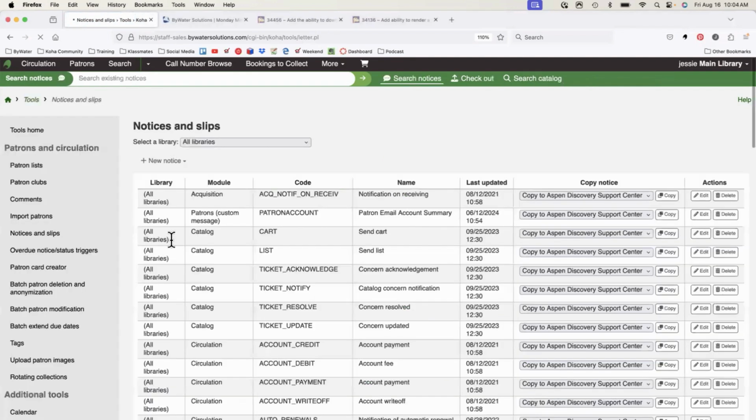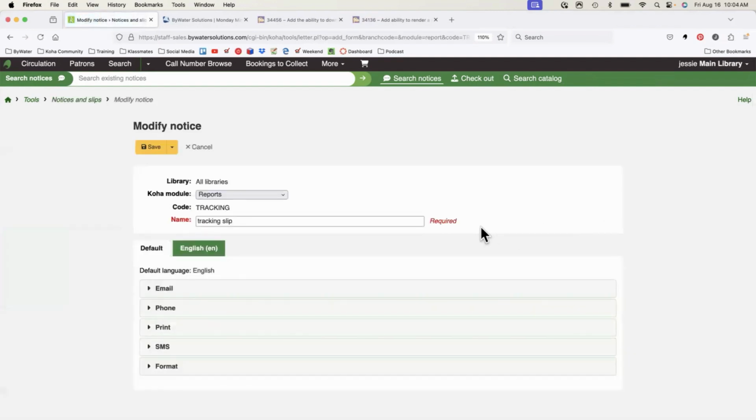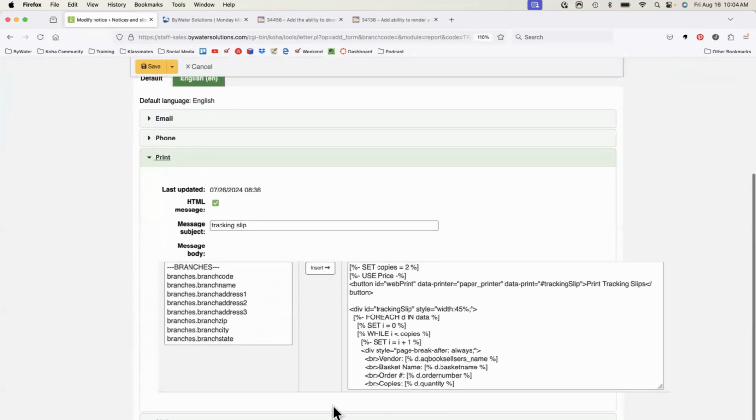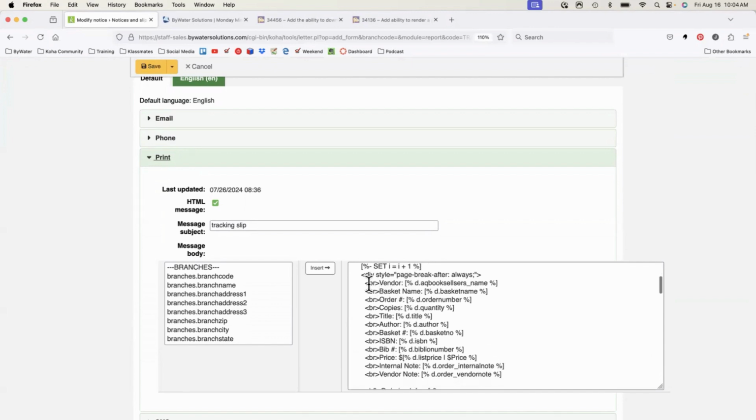We're going to go to our notices, and we've gone ahead and already created this. So I'm just going to pull this up, but you're going to be able to create a notice that's used in this form. In the Koha module, when you create a new notice, you will want to pick that it is a report, connected to the Koha reporting module. It is in the print tab, so I'm going to expand that so we can see it. We'll add some screenshots to the blog post, but you can see that we're using this slip to identify the data points that we're pulling in from the report. So we're going to say vendor, and this is coming in from the report.